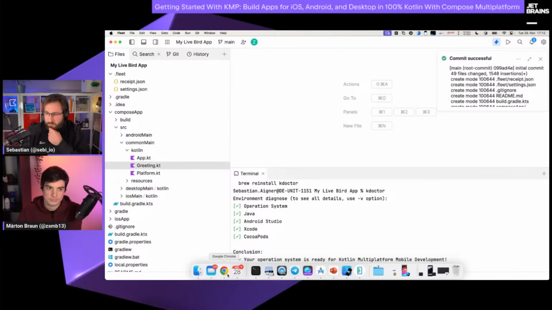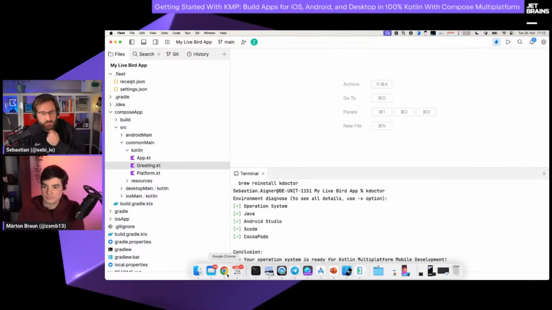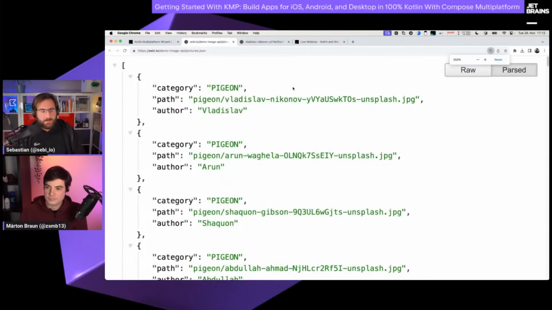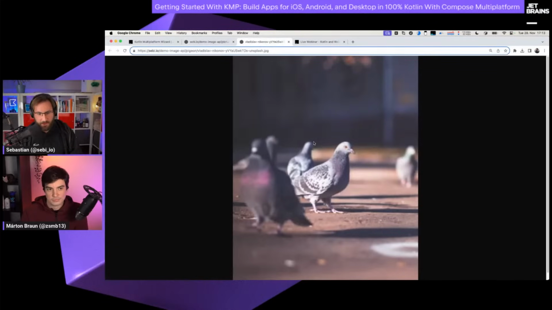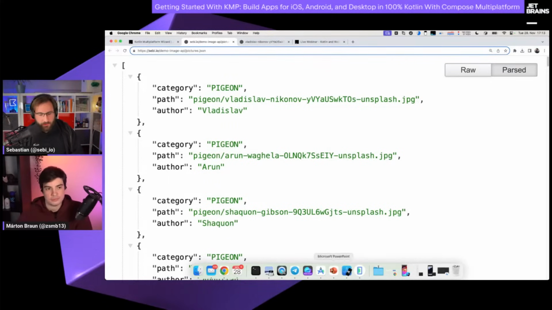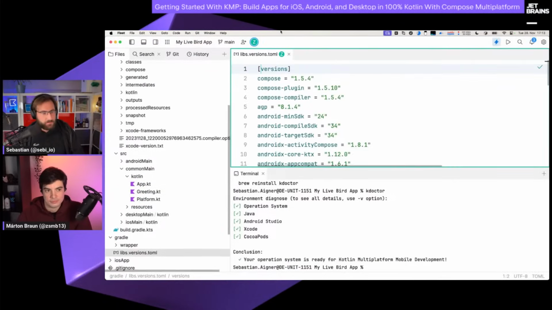So we have a couple of different things that we will need to do. We have an API endpoint. Let me just zoom this in a little bit, which will give us back a couple of different JSON objects. And each of these JSON objects describes a bird image. So it has a path. If you visit this path, you come to the actual image of that bird. It also defines a category and an author. So we'll have to somehow thread all this information through our application and make sure that it eventually lands in the user interface.